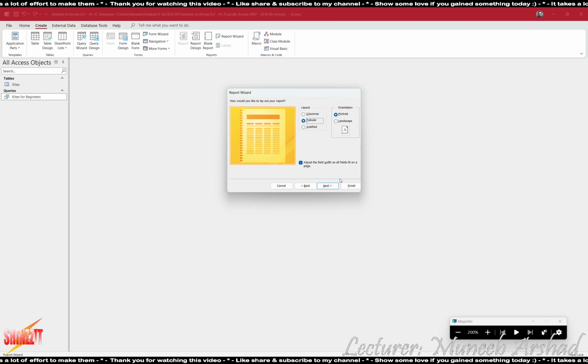Orientation. The examiner asked us for the orientation to be landscape, so we select landscape. Also, the examiner said that the report should fit on one single page. For that, this option is already checked: adjust the field width so all fields fit on a page. Yes, we want that. Click on next.